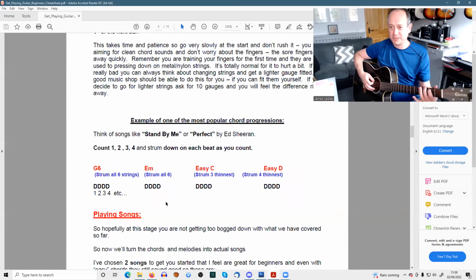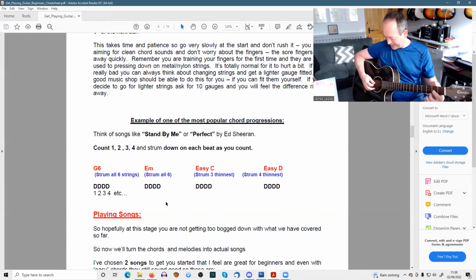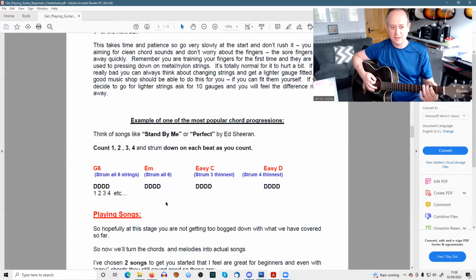The chords we had there were G6. So if we do this in an easy to play way, you could even bring that easy D back to a mini sort of D power chord. So you could actually have G6, 1, 2, 3, 4, E minor, 1, 2, 3, 4. Easy C, 1, 2, 3, 4, and easy D, 1, 2, 3, 4. Or if you want to do it one finger, string 3, fret 2.